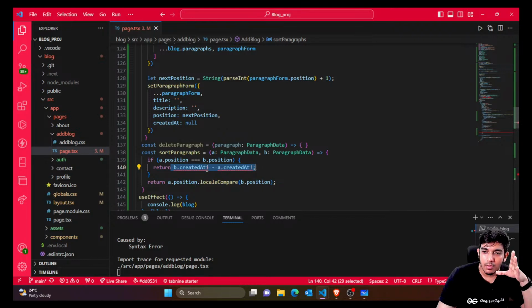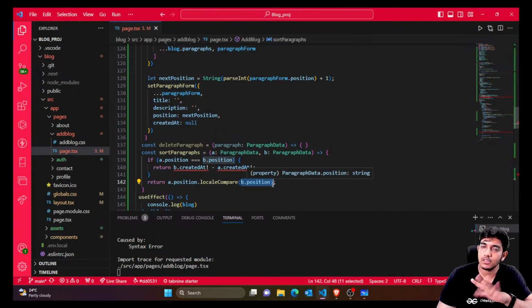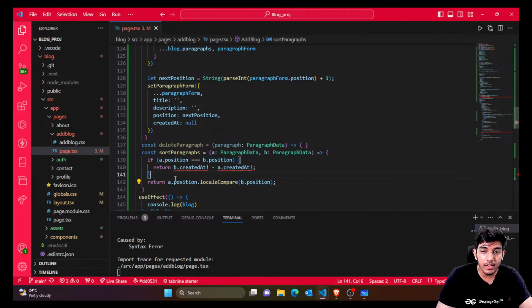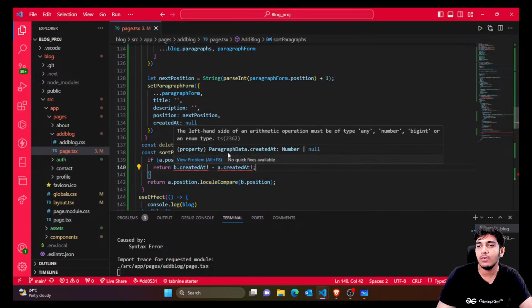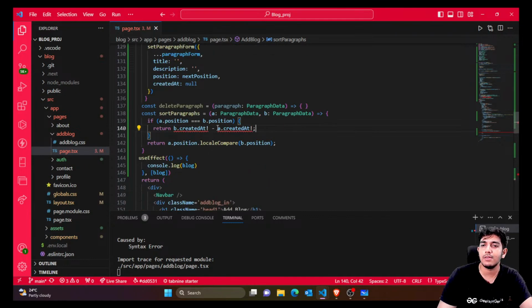That means bigger value, bigger time will be shown first, and smaller time will be shown last. Similarly here, smaller position will be shown first, bigger position will be shown last. But this only applies when positions are the same. So that's how sort would work. I think there is some type issue, but anyways, this is a warning. If I get time, I'll fix that also. But yeah, you can work with it.